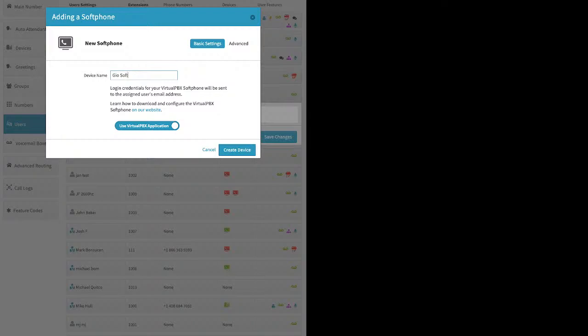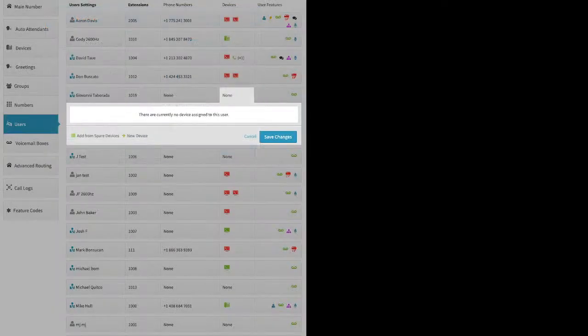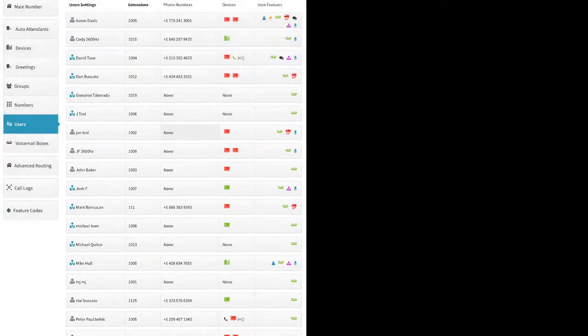So then I can add, give it a name. I click on Create Device, and then I click on Save Changes. Once I click on Save Changes, then Giovanni here will get an email with his credentials for the soft phone. Right, and that email also has download links. So then you can download the VirtualPBX iPhone app, and use those credentials to log in and make and receive calls. Now, the soft phone app uses its own set of credentials, completely different than what you use to log into Dash.